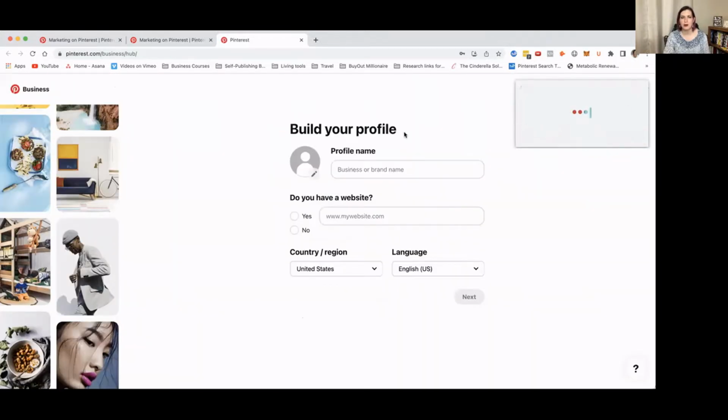All right, so now what we're going to do is we're going to come over and create our business profile. So I'm going to actually leave you here with this. Make sure to put in your profile name, your website, and then actually continue on through the steps to build out your business profile.